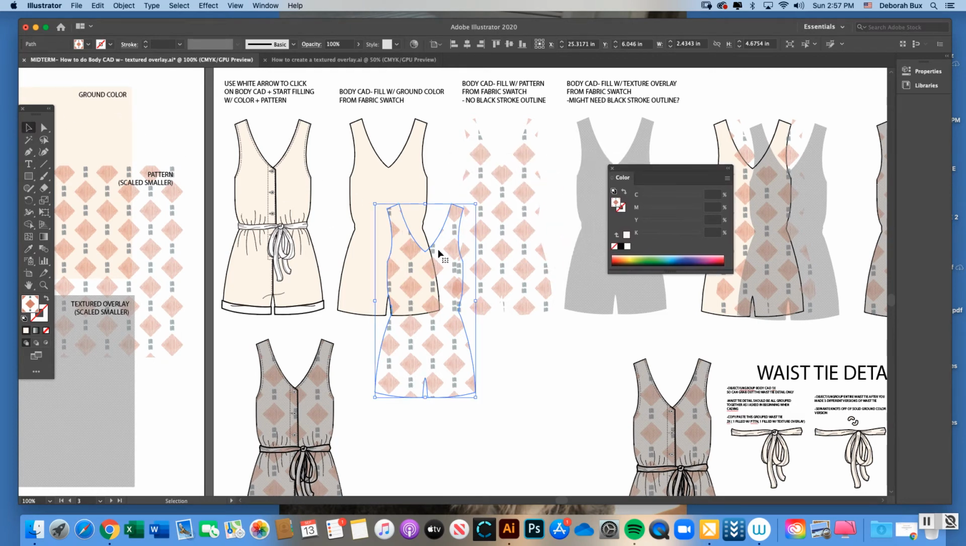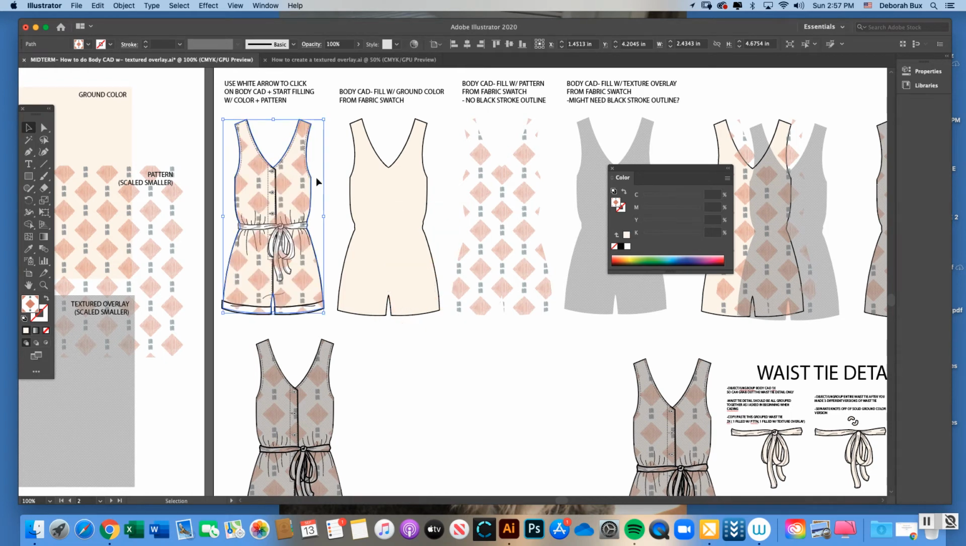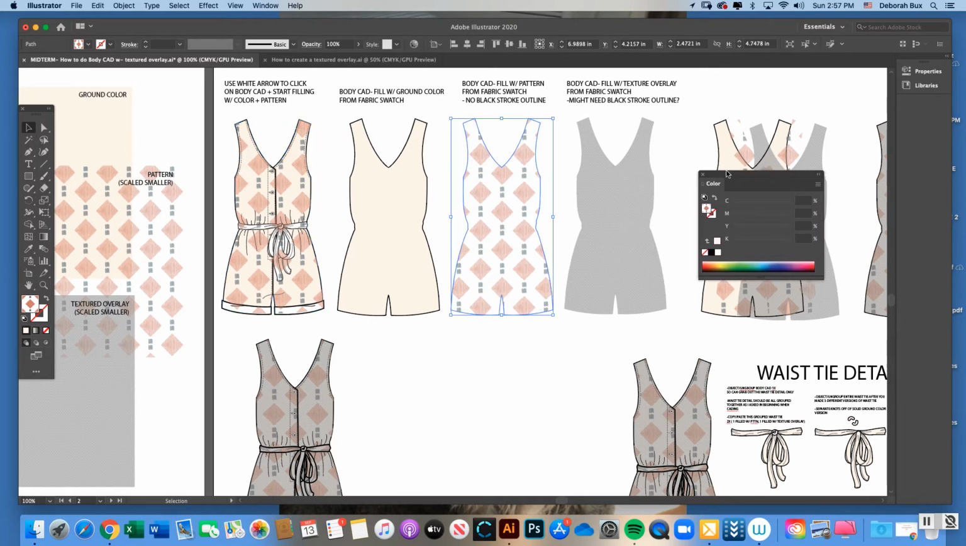Now sometimes I put a black stroke outline around that, sometimes I don't. It really depends, because when I bring it over to meet the ground color, the black ground color body CAD already has a black stroke outline on it. So I might not need to add another one on top of this filled pattern body CAD.